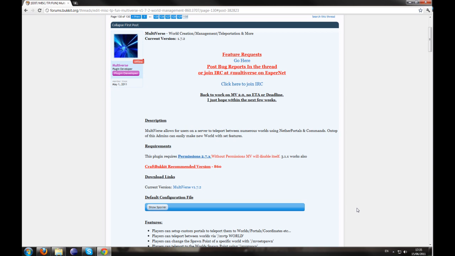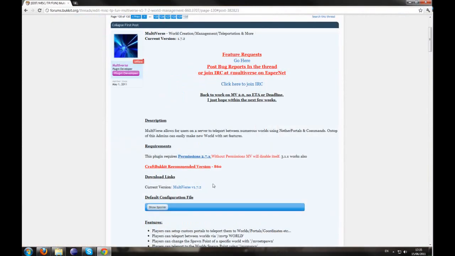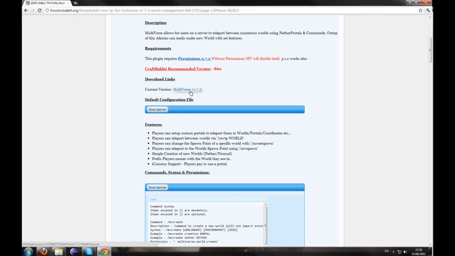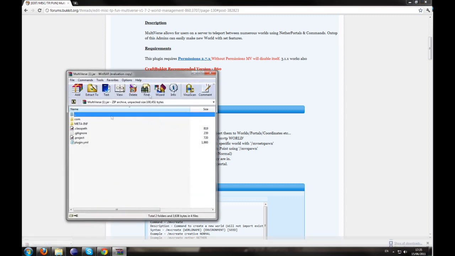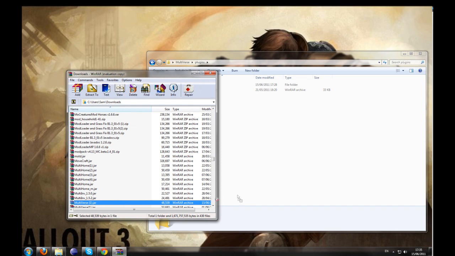So first of all, this plugin does require permissions. If you don't have permissions, it will just kill itself, so you're going to need that. It has permissions 2.0, which I actually prefer, but it will work on 3.1. So I'm going to go ahead and download it. For the current version, you left click it and then click save. Open it up, and then drag that into your plugins folder.